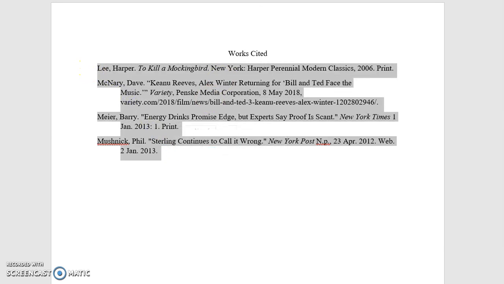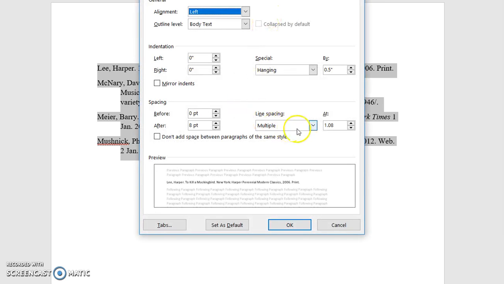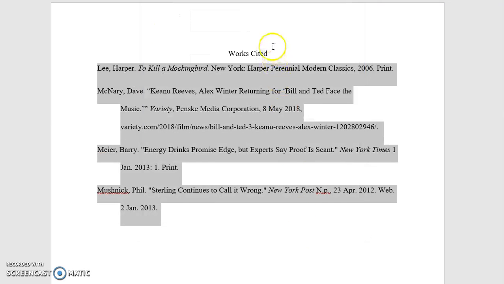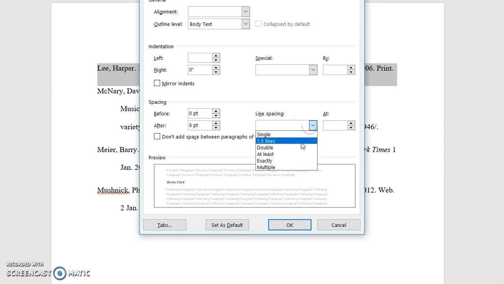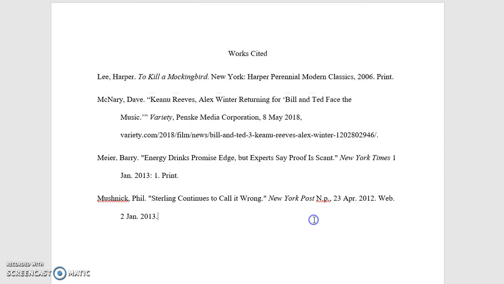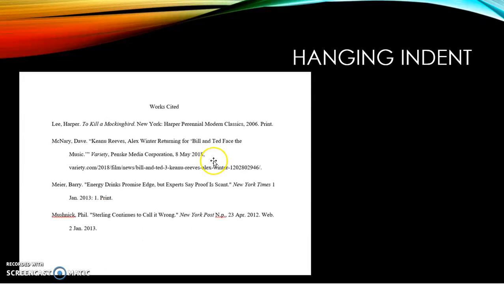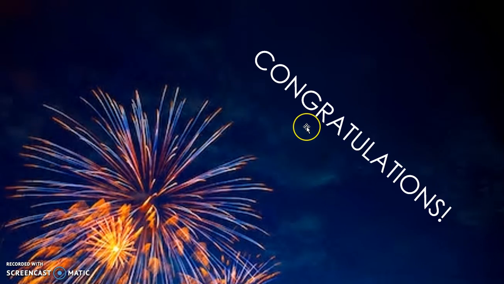So now we're going to highlight all of this, go back to the same paragraph space, and now we're going to make sure it's double spaced. Okay. Oh, I should have made this double spaced as well. That was my fault. Double. So now it's consistent. Now with our hanging indent and our double spacing, this is what our works cited page looks like. It's in alphabetical order. It's not in any particular order besides the alphabet. And then you are done. Congratulations, you have put together your works cited page.